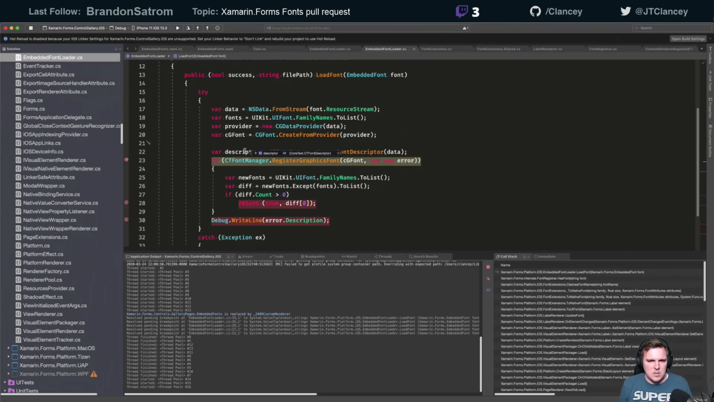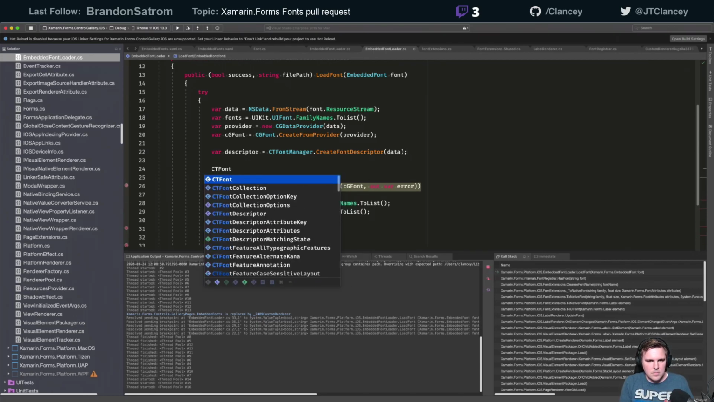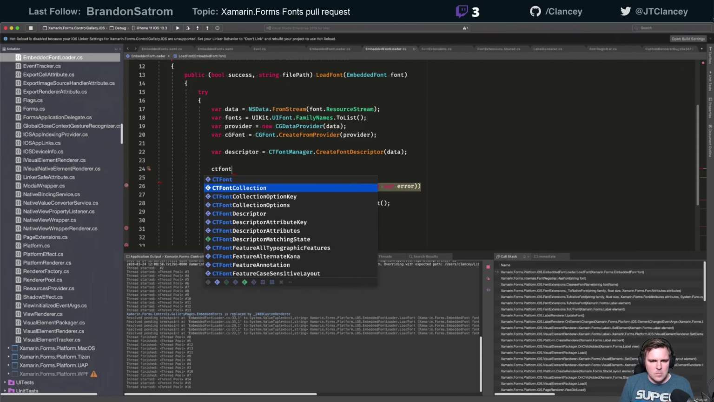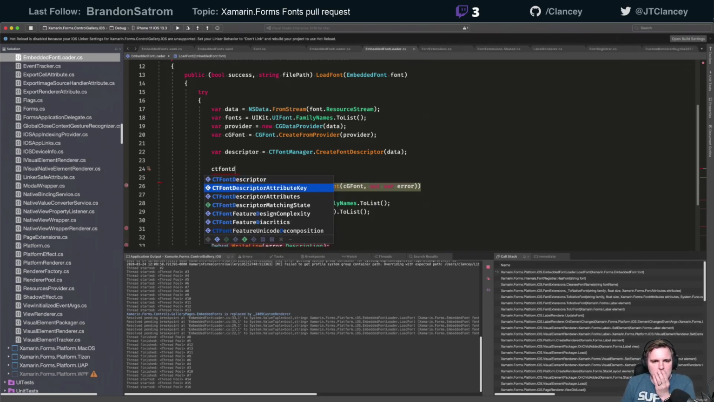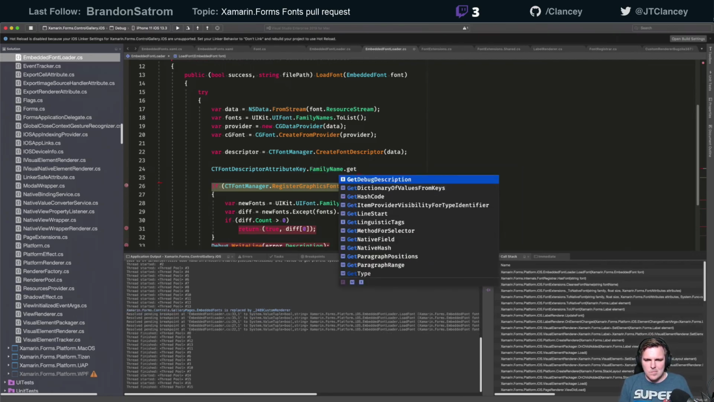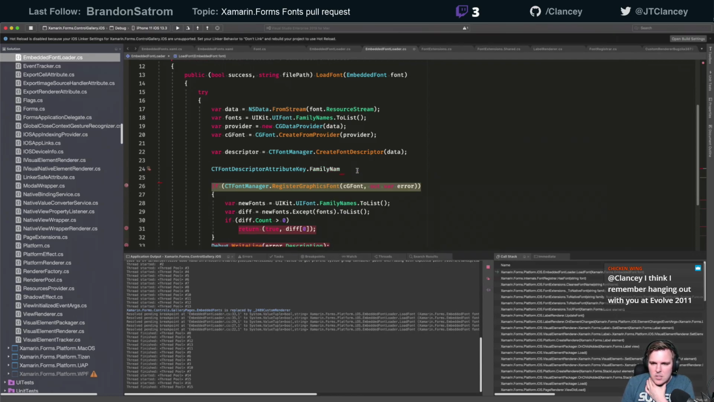I just need to figure out how to use this. So I found the key. So there's a key that exists here.